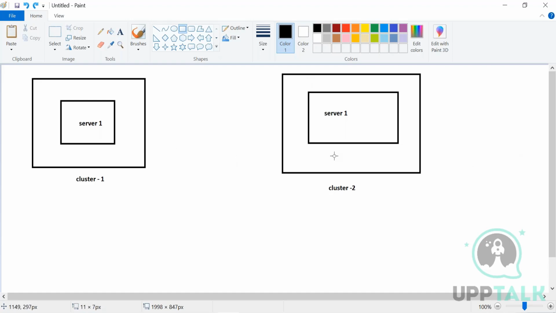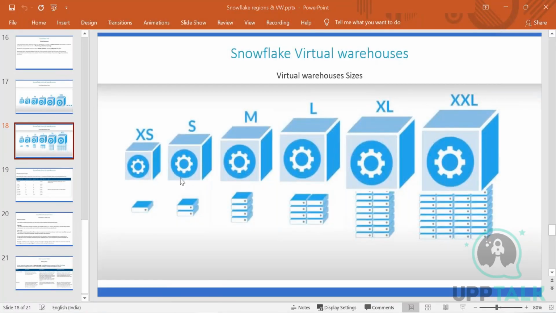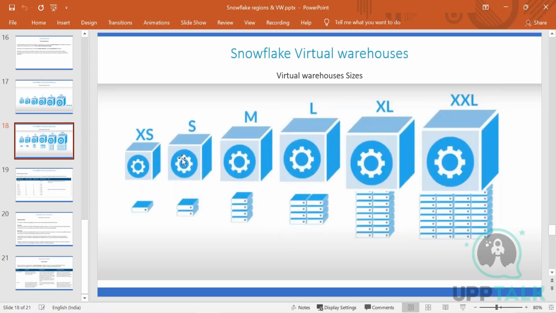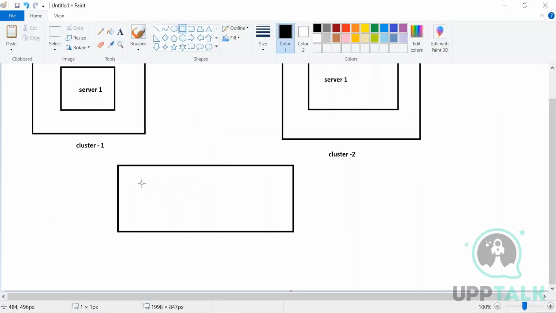That means if I create 10 clusters, what is there in the backend? 10 systems, right? Everyone agree? I'll have 10 servers. So for extra small, let's say this is a small cluster 1. Inside a cluster, for small size, how many servers are there? 2, right? That means for each cluster, we have 2 servers for small.